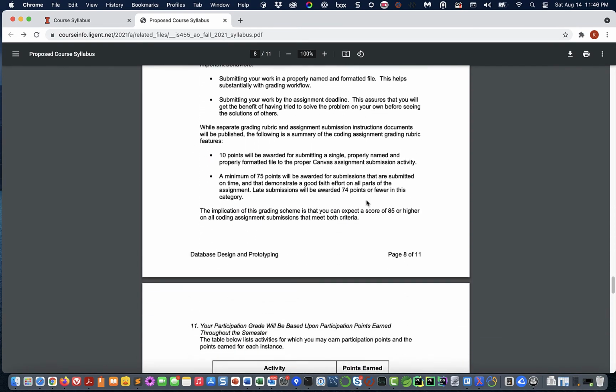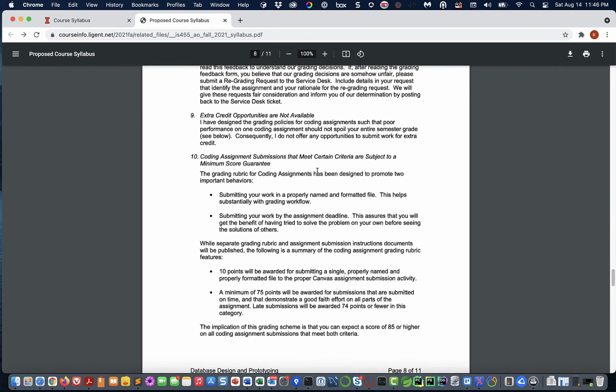That being said, number 10, coding assignment submissions that meet certain criteria are subject to a minimum score guarantee. That's the 85 deal, which says if you turn it in on time, organize and name it correctly, and make a good faith effort on all parts and show evidence of that, then you get a guarantee of 85. There's a lot of incentive to do this. If you do this, you're going to learn a lot.